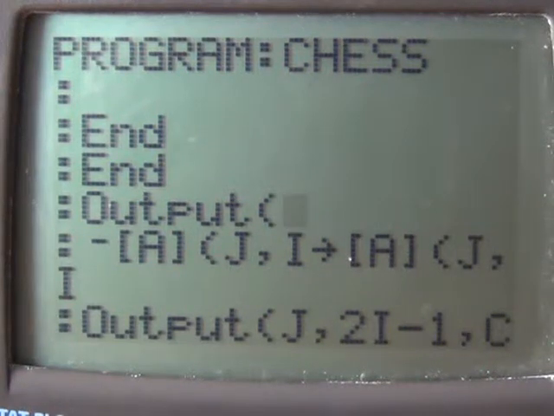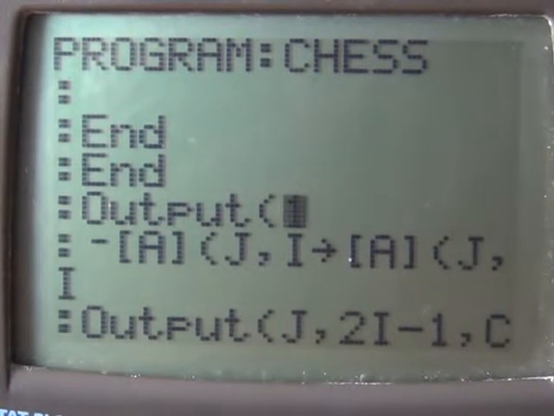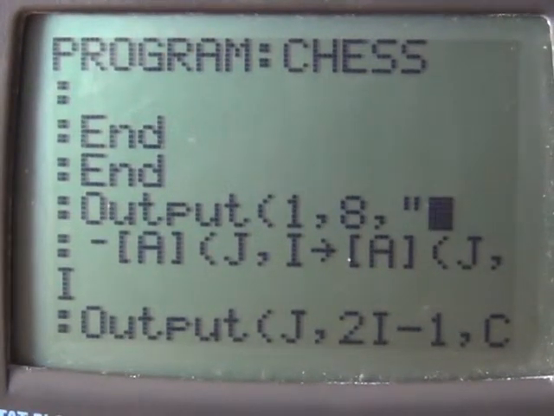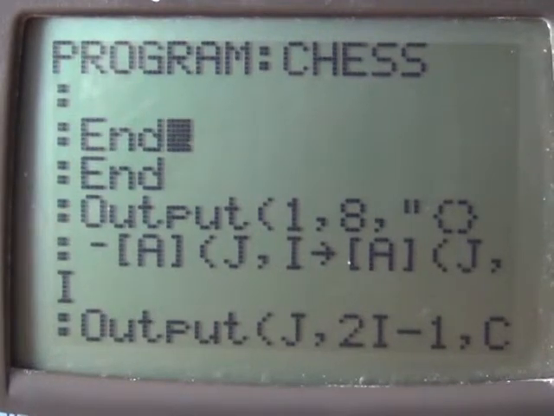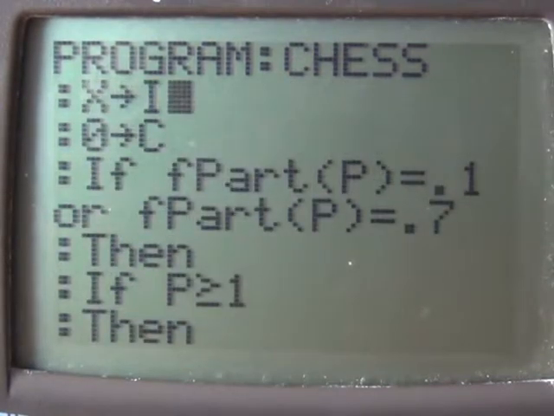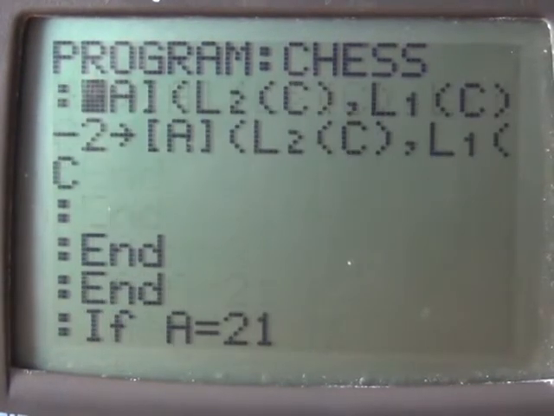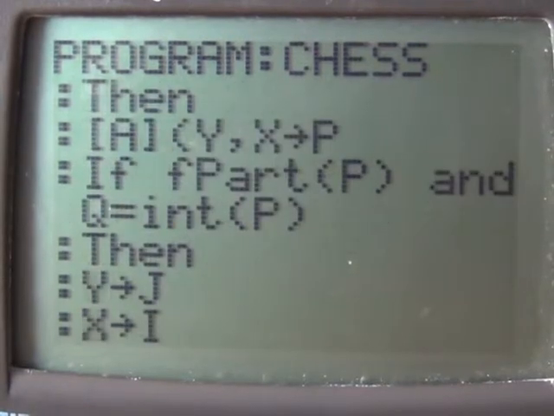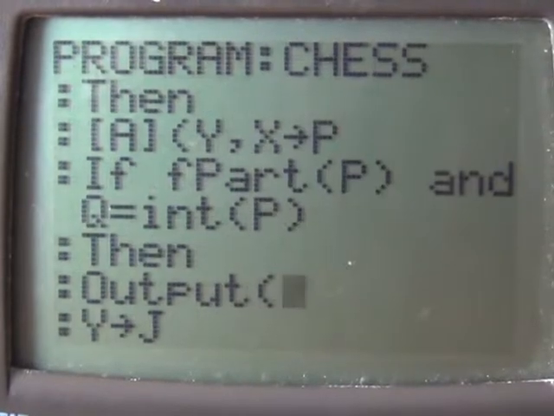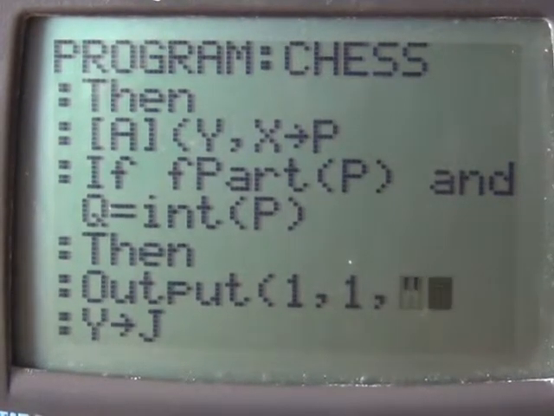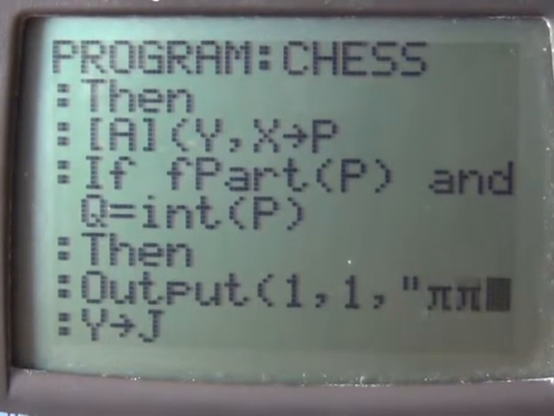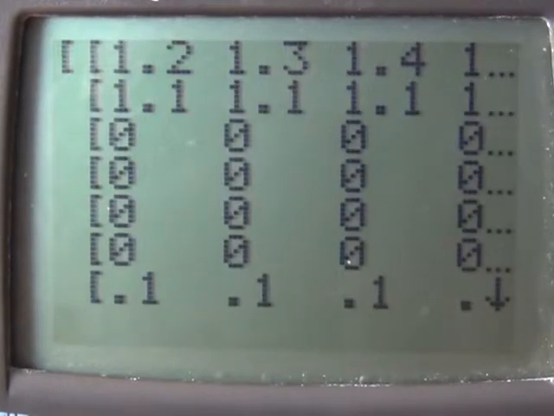I'm going to output 1 comma 8. I'm going to output brackets. Okay. But up here, I'm going to output 1 comma 1. I'm going to output pies. Okay.